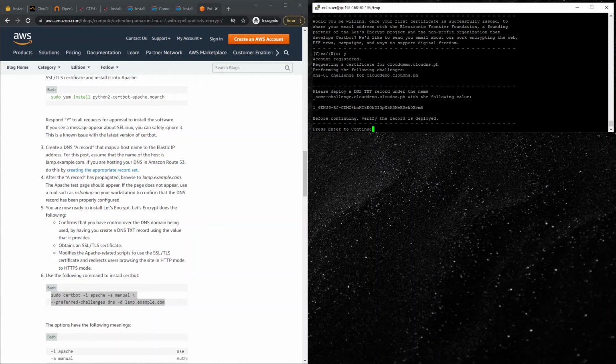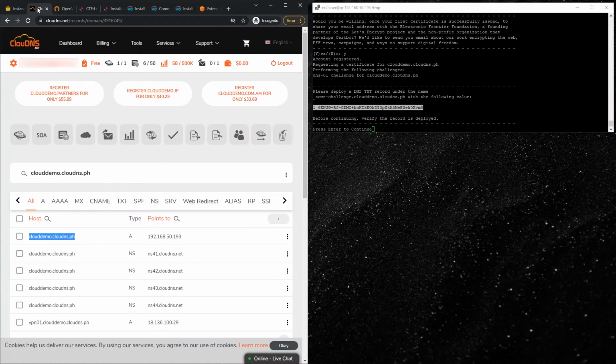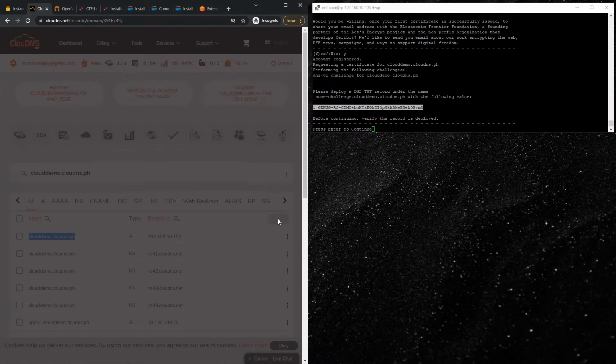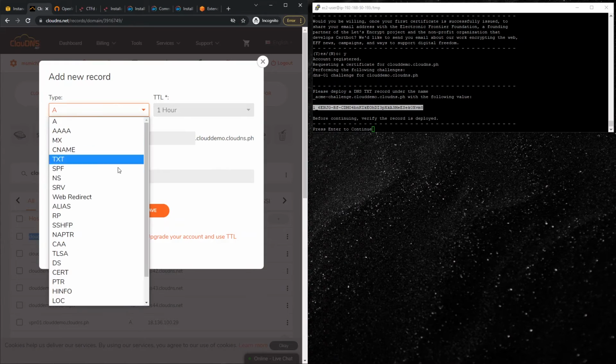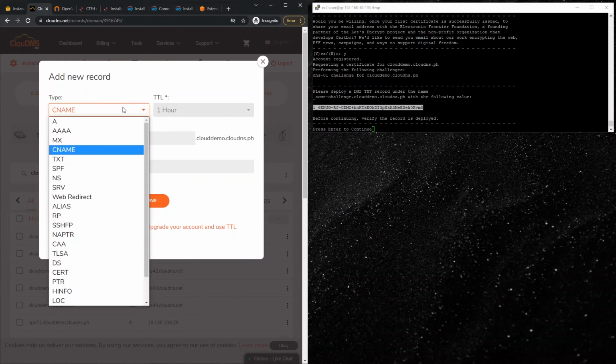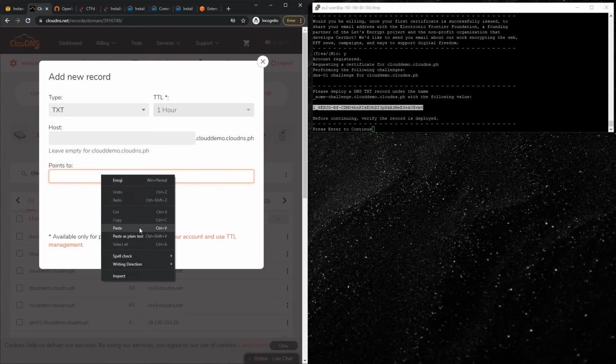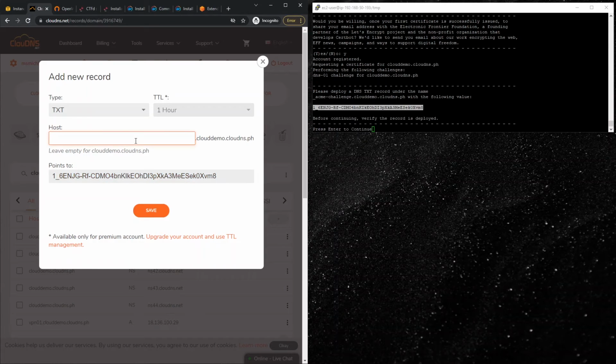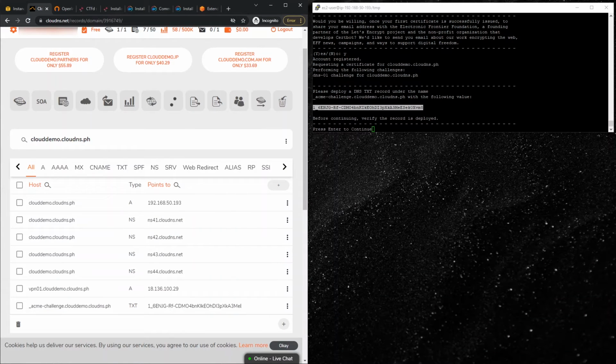Okay, so next you need to copy this and then go to this cloud DNS, then click on plus, then change this to CNAME. Oh, sorry, text. Change this to this, then change this to ACME challenge. Please remember not to press enter to continue, because if you do that while this is updating, you will have an error.